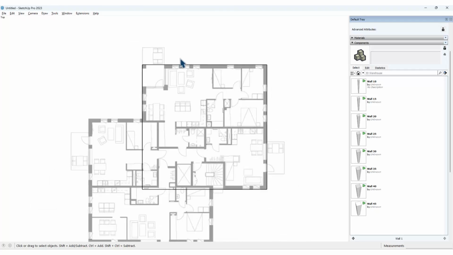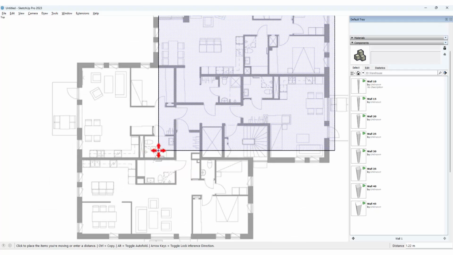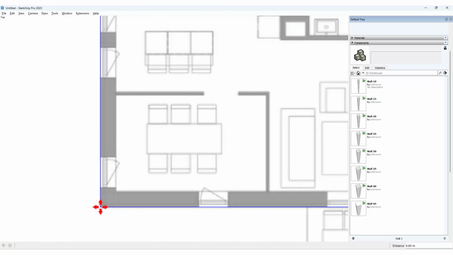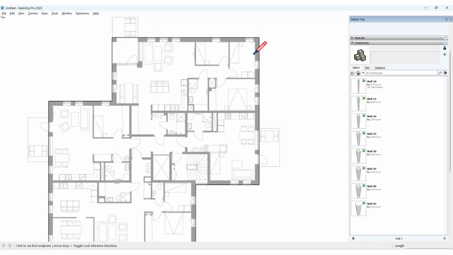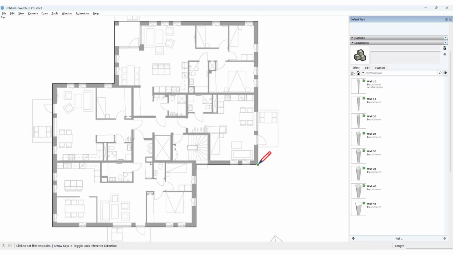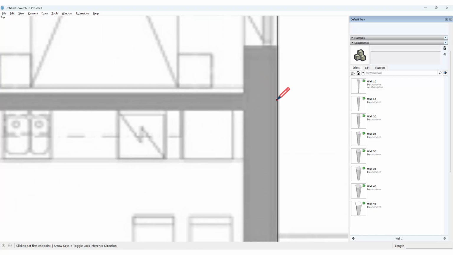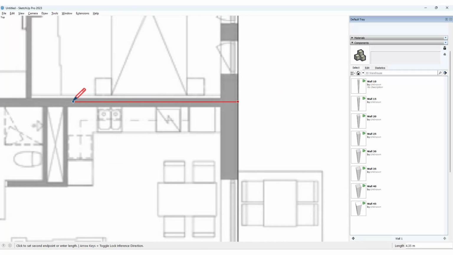In order for the plugin to understand which lines are going to be turned into a wall, for the border walls or the exterior walls, I would just draw the lines on the outer part of the wall. But for the interior walls, I would just draw the lines from the center point or center line of the wall, like this.